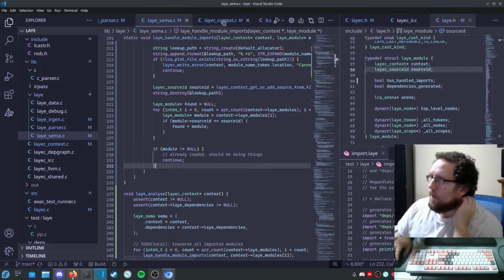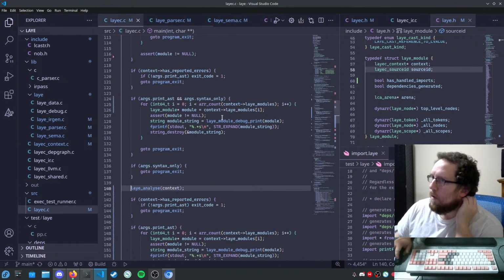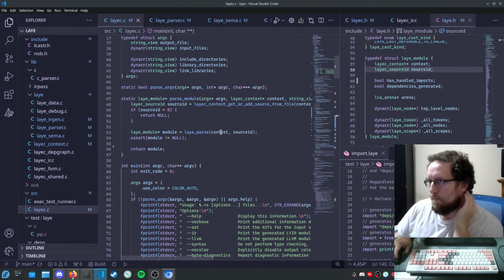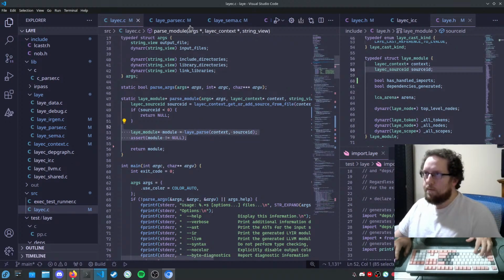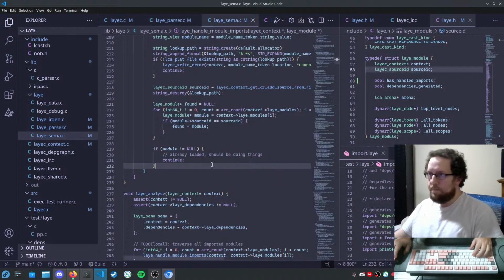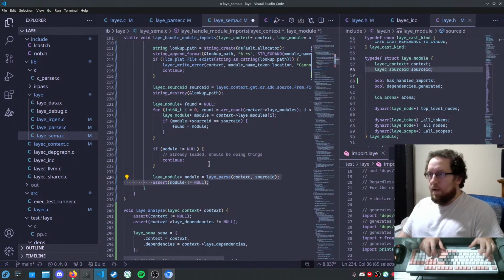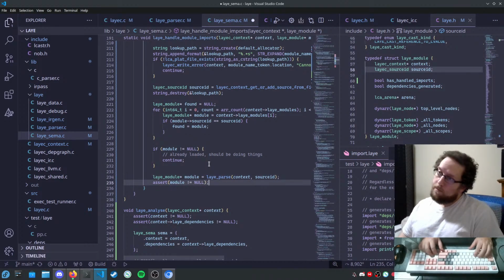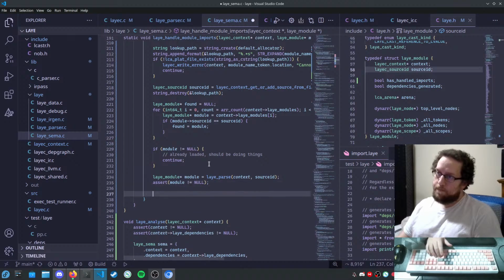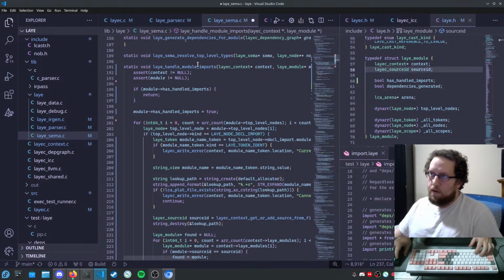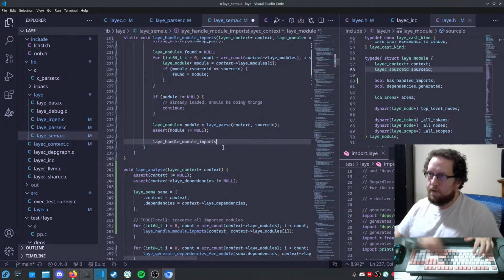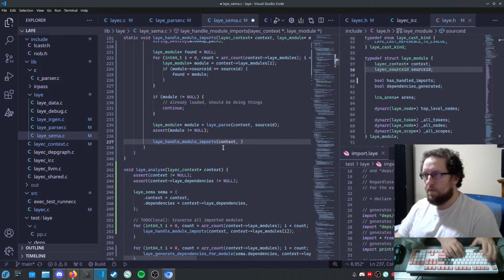To do that, we can grab the Laye parse function, which is actually all we need, so I don't have to grab anything fancy. Laye parse context source ID. Assert the module is not equal to null. It's been appended to the end of the module list. Now that it's been appended to the end of the module list, we recursively call handle module imports on it. Context module.